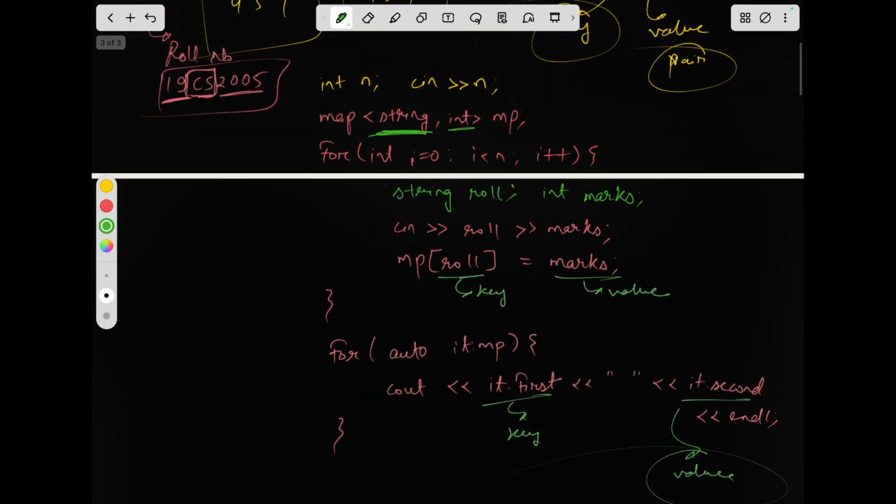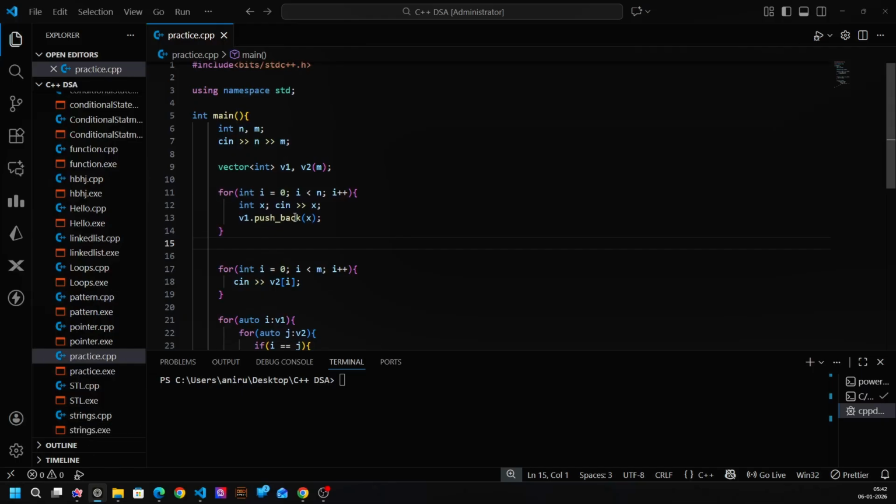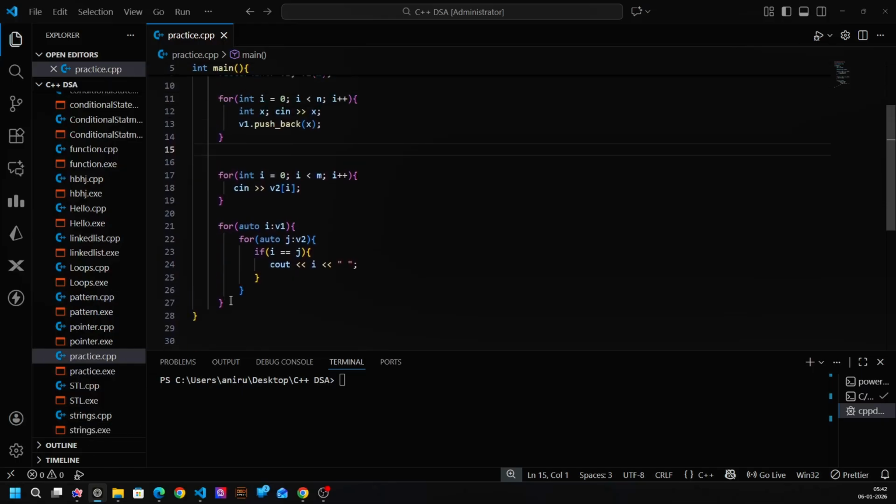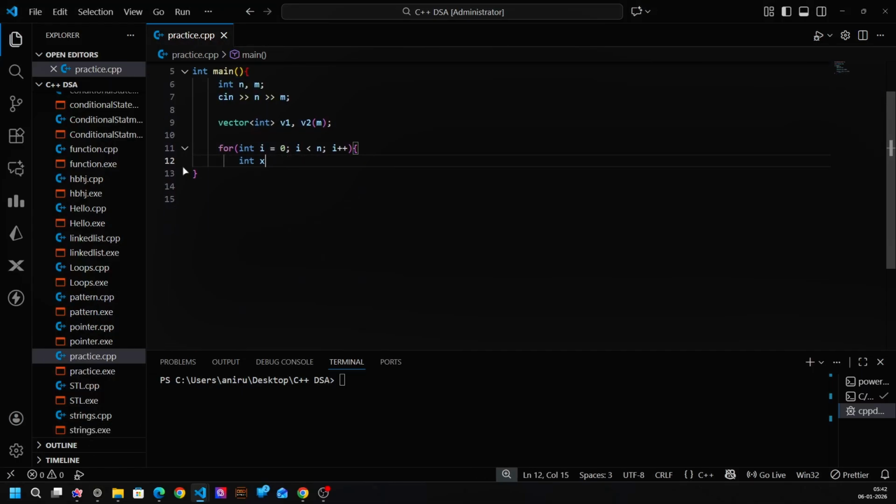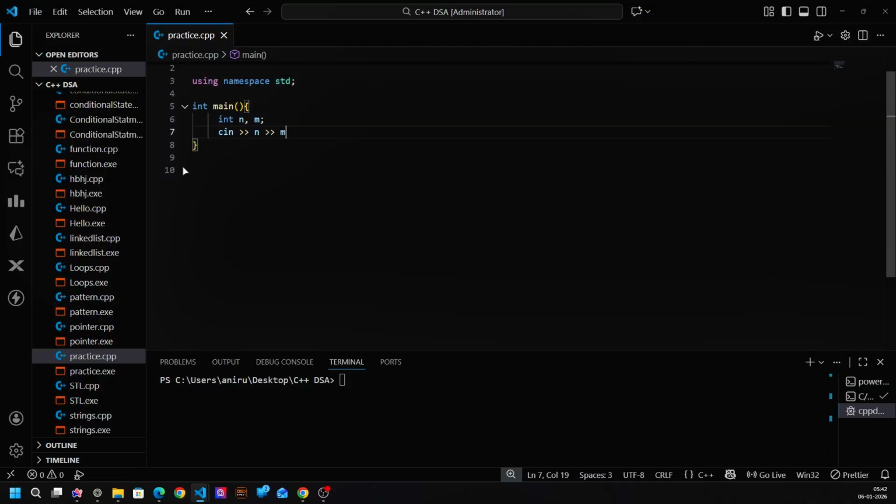Okay, this is our whole code, because map will internally sort our data, so we don't have to sort. Now let's run this. Let's first remove this. This is our code from previous video. Okay, let's remove it, also remove it, also remove it. Okay, let's keep our n here.